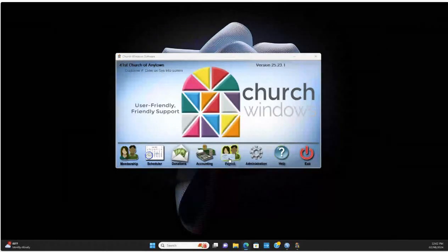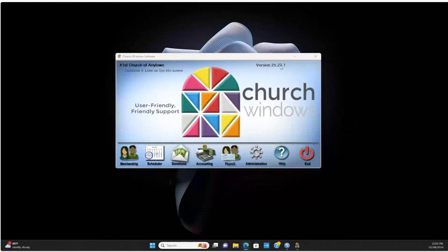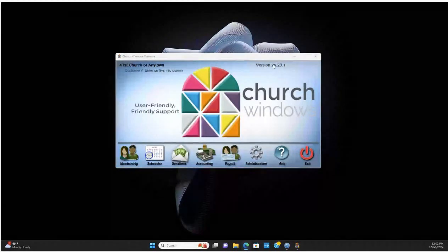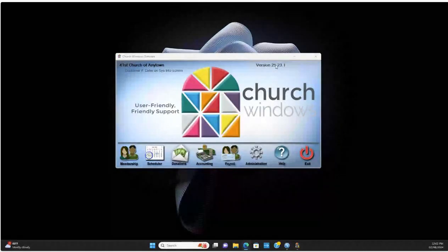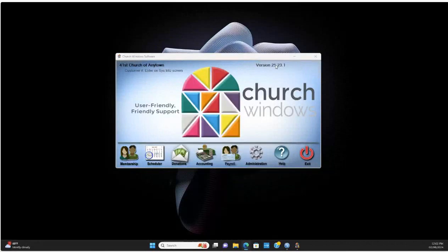So let's go ahead and get into it. First of all, our current version of Church Windows right now is 25.23.1. Hopefully everybody's on that version. If you're not, we would strongly advise upgrading to 25.23.1. Certainly with regards to payroll, that is very important for things like tax documents, as many of you have probably already determined. But certainly for fixes and patches and enhancements, the latest version is always beneficial.